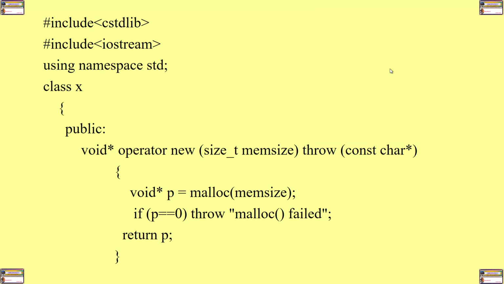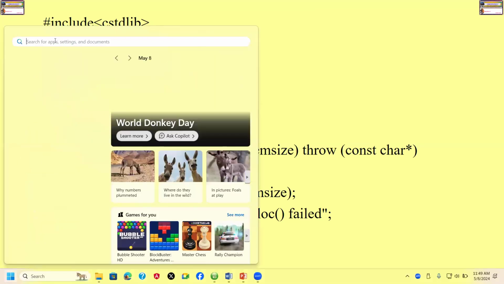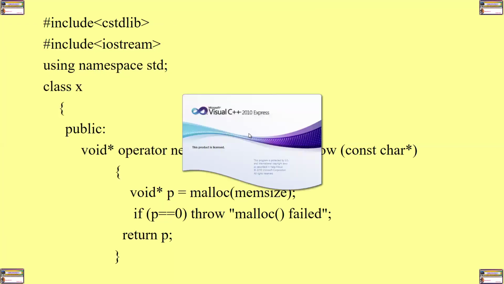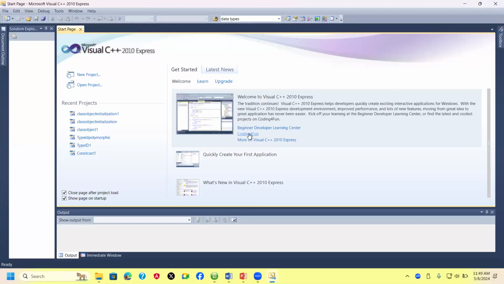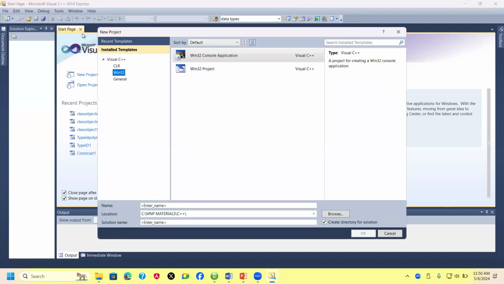So what we are going to do is let's start our C++ program. Remember, in this series of presentations, I'm making use of Visual C++ 2010. So I'm going to click on New and then Project. It is Win32 console application. And then I'll give it the name.